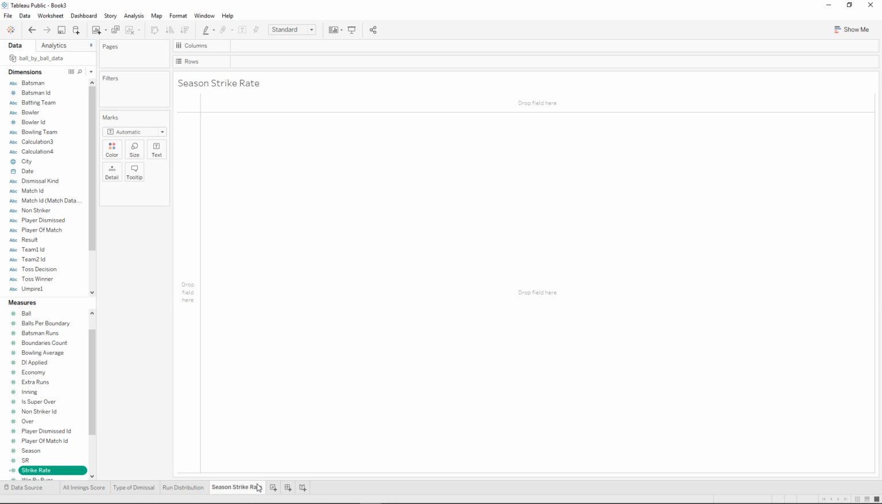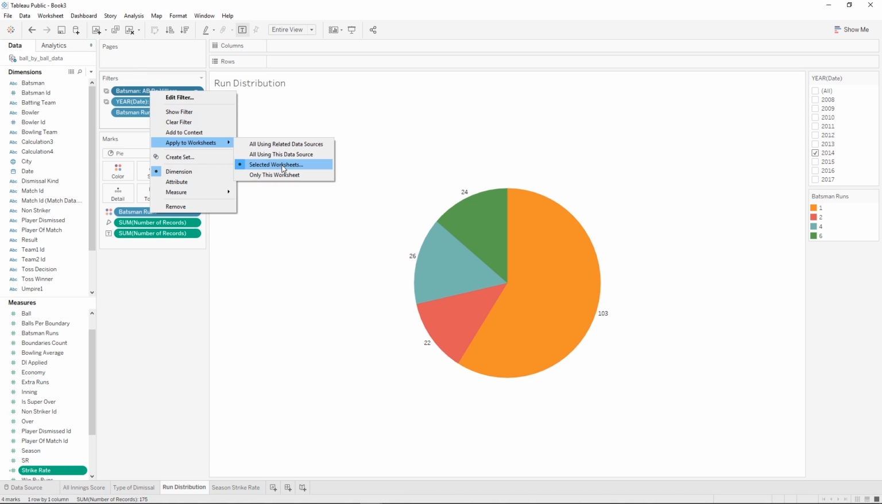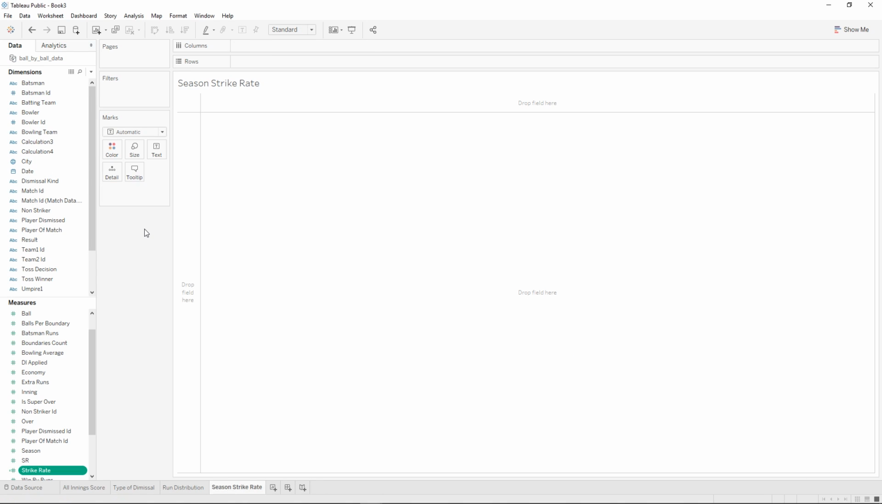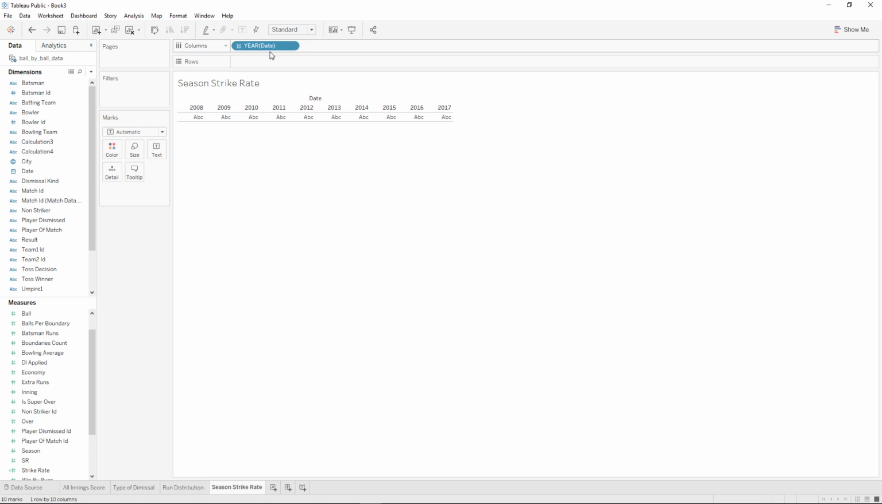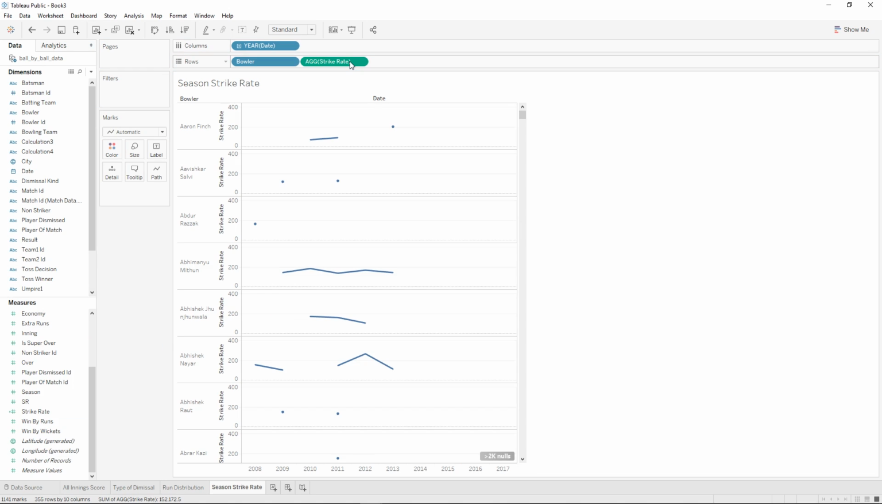Okay, so now that we have our strike rate, we can start building our visualization. We would like to have both of these filters, so I'm going to quickly apply it. So first build the visualization and then apply it. We're going to come here and bring date onto columns, and it's giving us 1 per year. Let's leave our marks card the way it is. And then we are going to bring on our bowler, and we're going to bring on our strike rate next to bowler.